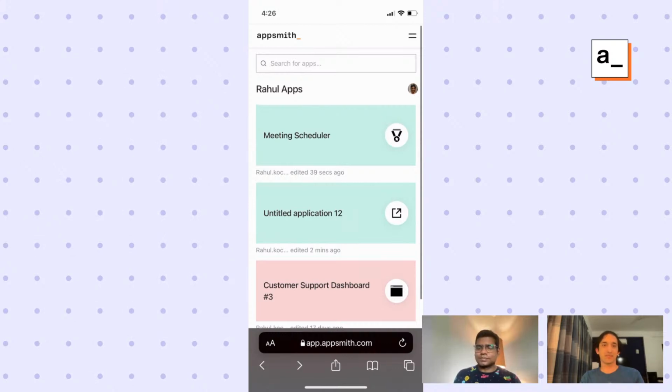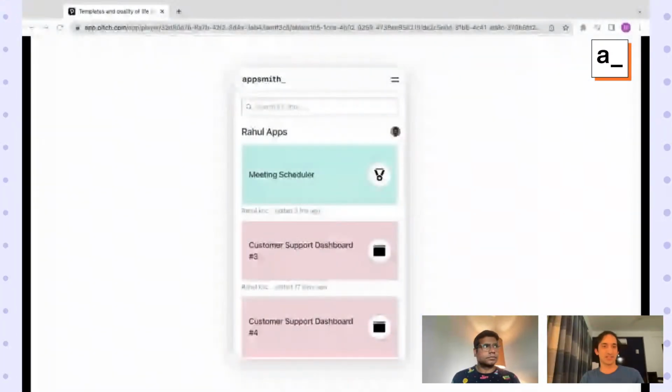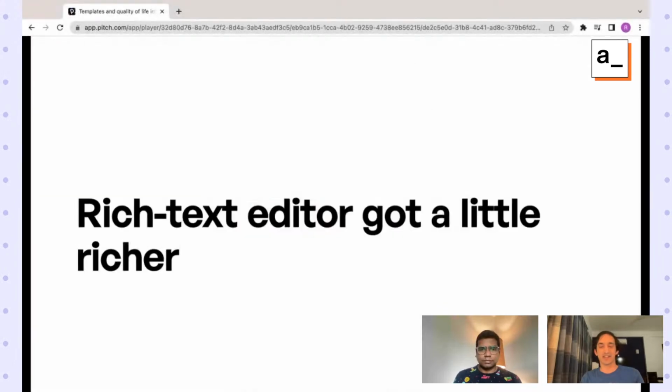Yep, absolutely. And for one of our other final quality of life features, I'm going to show you how our rich text editor just got a little bit richer. So, it's just another quick demo.